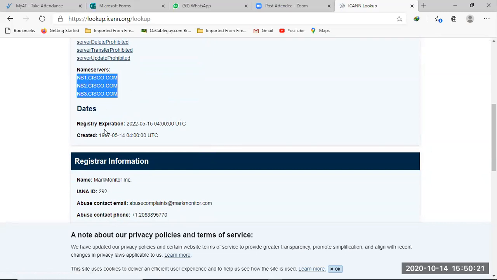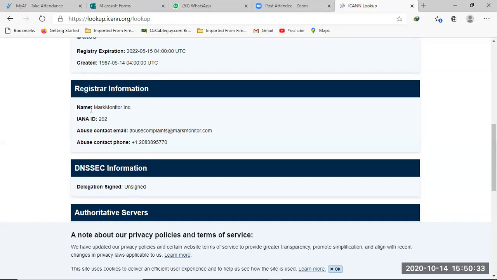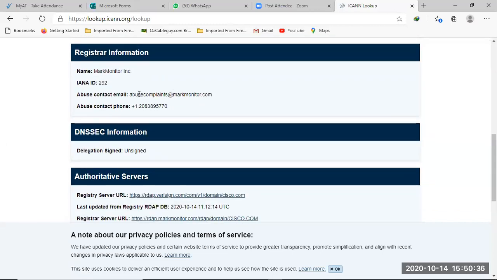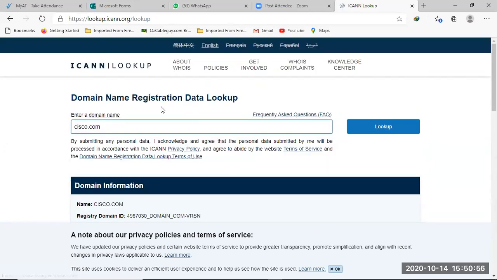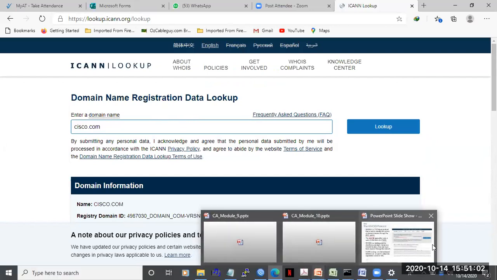And then the registration of cisco.com will expire in 2022. All right, so they are expected to renew it. Okay, these are the details. This is the person that you mail to. This is the phone number. You see, these are just information about who owns that particular domain that we are talking about.